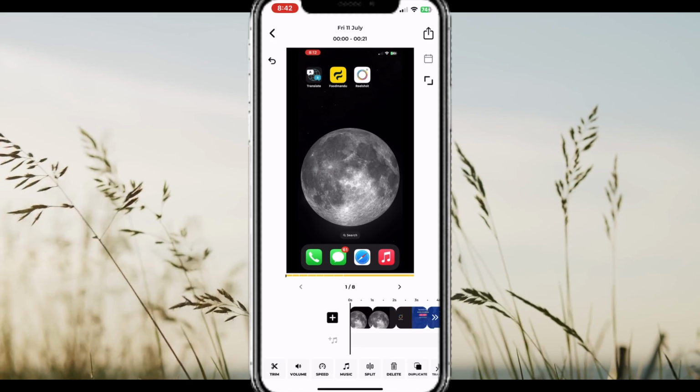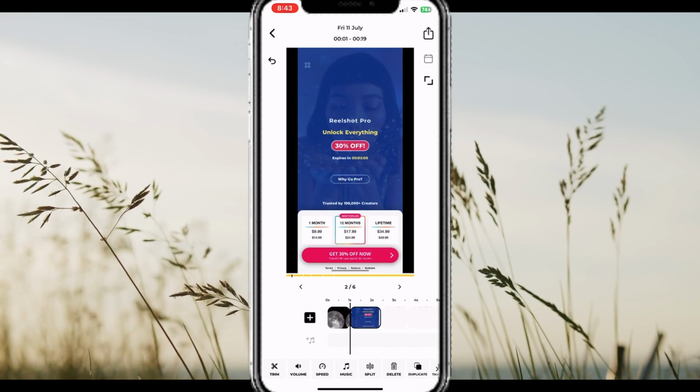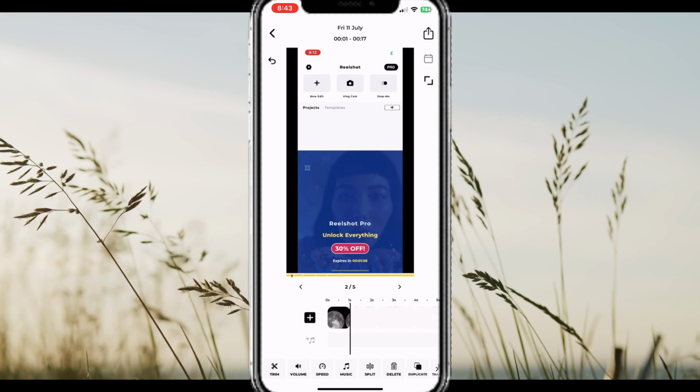Use split combined with delete to quickly remove middle sections of the video. And that's how you can split video clips in Reelshot.